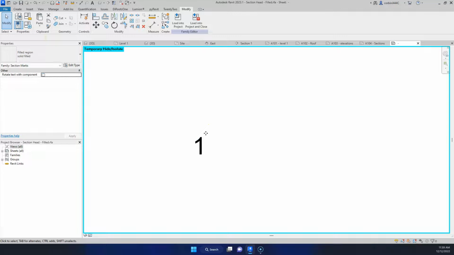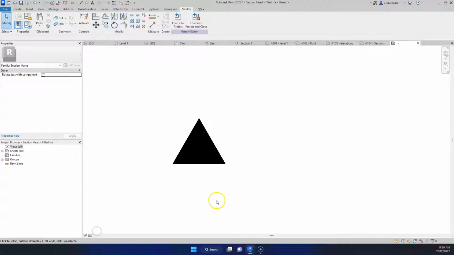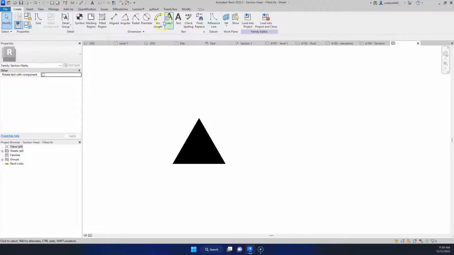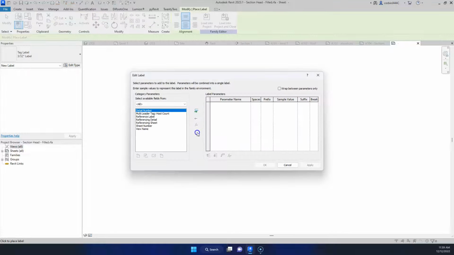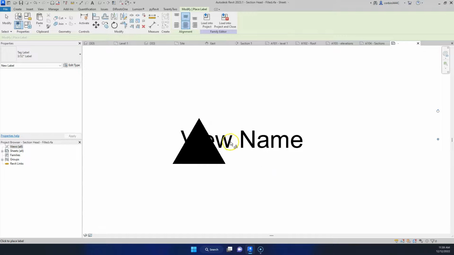I'm just going to hit HH for a second and delete this number. And let's bring that back. So now we have this little arrow. I want to bring on the option to have some text, so we're going to click label here. And there's a few different things we have for labels. So we have reference, detail number, view name, sheet number. Let's go to view name and just keep this simple. View name and click OK.